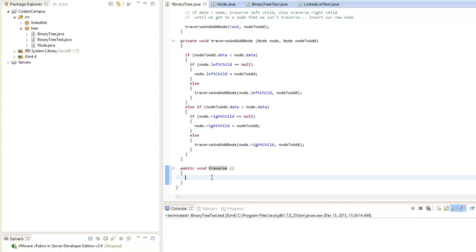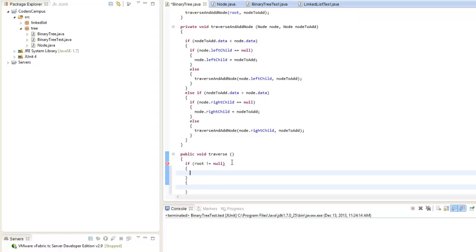We'll go through traverse step by step. So how do we traverse? Well, the first thing we want to do is make sure that the root is not equal to null, right? Because if the root is equal to null, then there's nothing to traverse, and we do nothing. So there you go. Problem solved. If it is not null, then we want to traverse through the root, right?